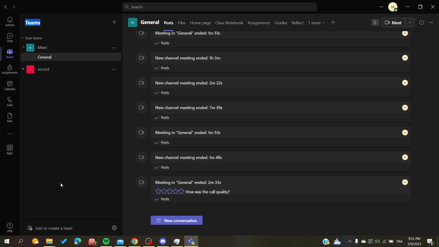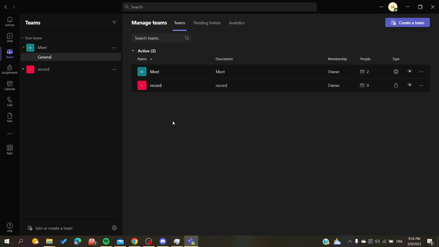So basically, to manage all your teams, all you need to do is to go to the Teams settings. And to do so, you will need just to click on this gear icon and click on more option. And of course, all we need to do is to manage our teams. So that way we can organize our teams here.